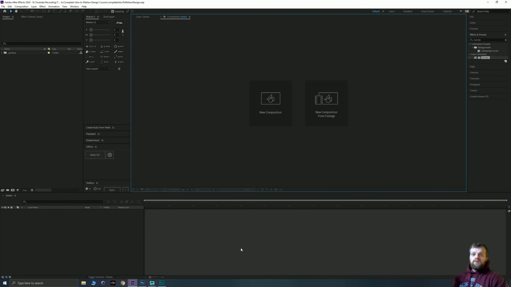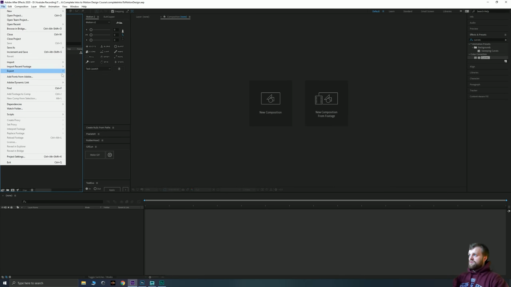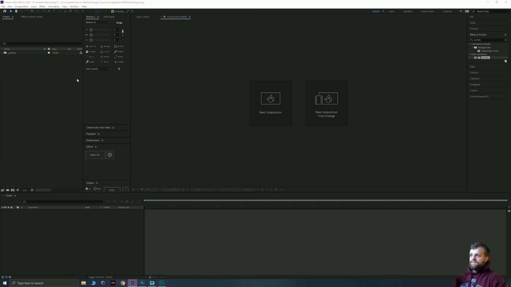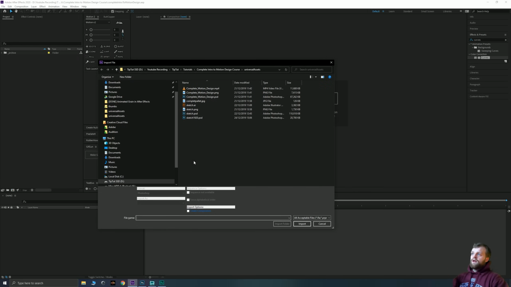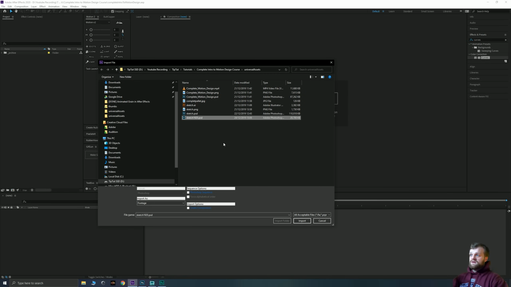So we're going to get to the fun bit now. We're going to get to some motion. First thing you're going to want to do is make sure you import your Photoshop file correctly into After Effects. And the way to do that is just to go to your project panel and either choose File, Import, or use the shortcut Control I. Control I opens up the import window here, and I'm going to grab my Sketch 1920 PSD file and I'm just going to hit import.